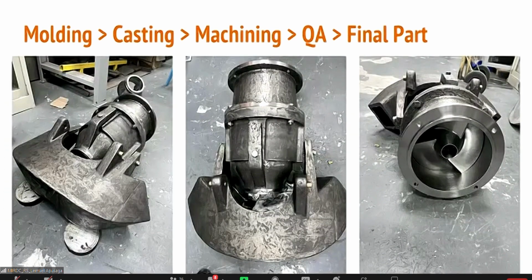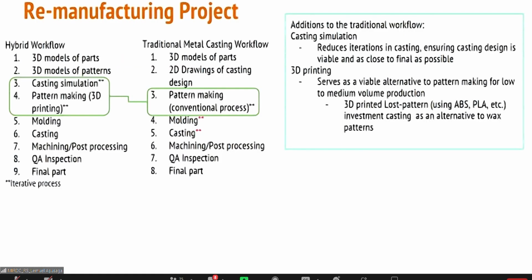And this is the final assembly of the parts that were made from 3D printing assisted hybrid manufacturing. Just to compare, actually the workflows for each are the same. You can also do casting simulation for the traditional process, even if you're using wood.